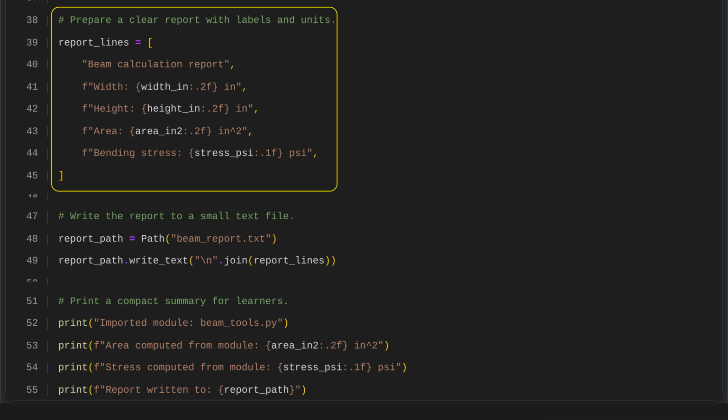A beam calculation report is built as a list of labeled text lines. It includes the report title, the beam width and height formatted in inches, the area in square inches, and the bending stress in PSI. These formatted lines can then be joined and saved to a text file to create a clear summary of the results.